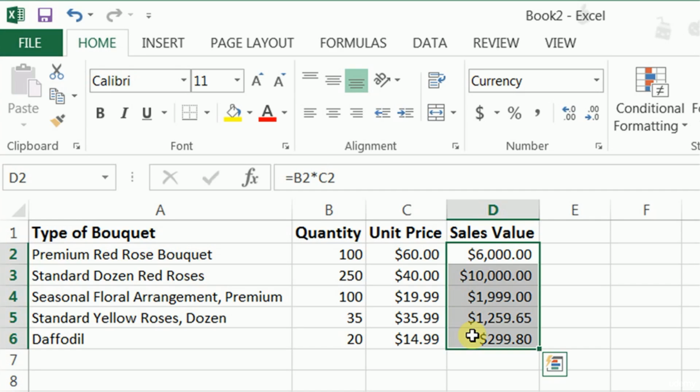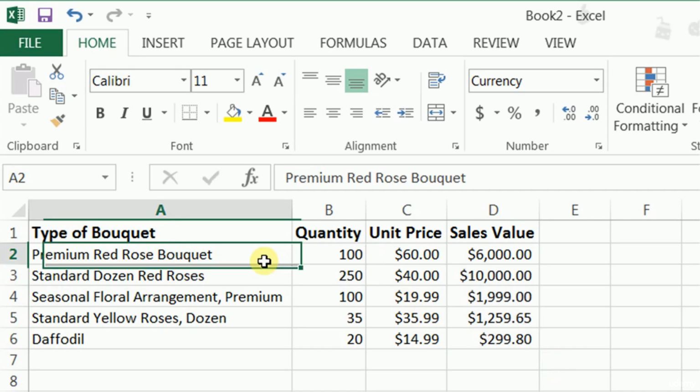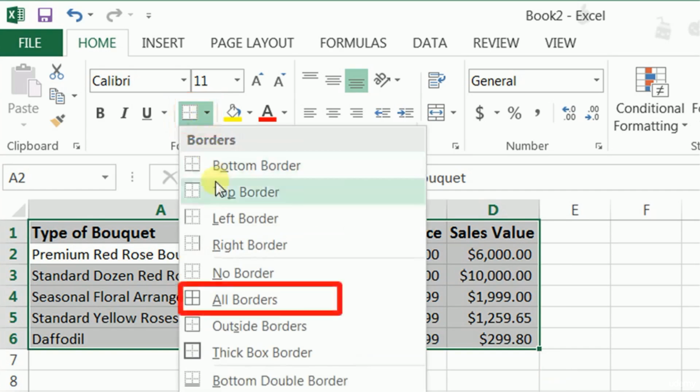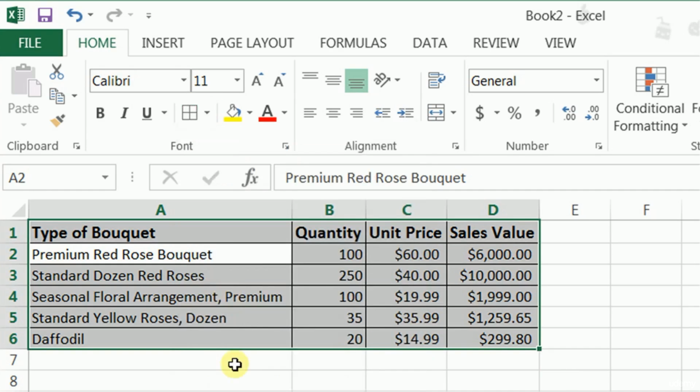Let's finish the formatting by putting a border around each cell. First, select all of the cells to be formatted. Click on any of the cells with data, then use Control-A from the keyboard to select all of the data in the table range. Click on the borders icon and go down to all borders. Now that looks much better.